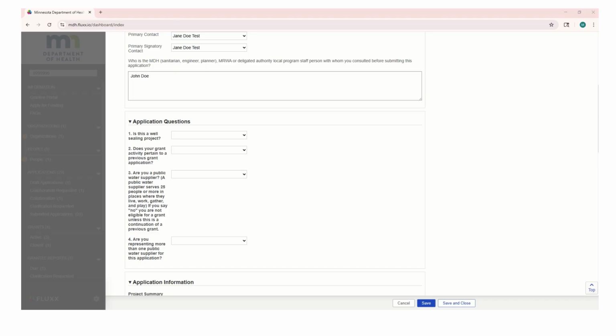Here we have some application questions. And please note, if a question is in bold, it is required. In contrast, up here this is not bolded, so you don't have to list the name of a staff person who helped you. So for this application, we're going to say no, it's not a well sealing project.